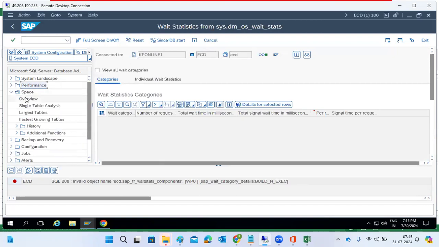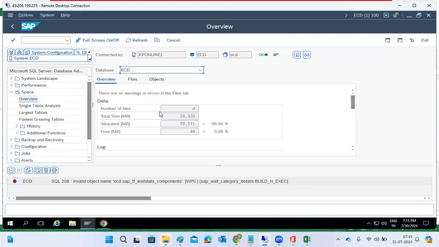You can also check the space. What is the current space at the database level, the free space in the current space level? See, the free space is very less. Only 0.006% we have left here, which means only 49 MB is left.